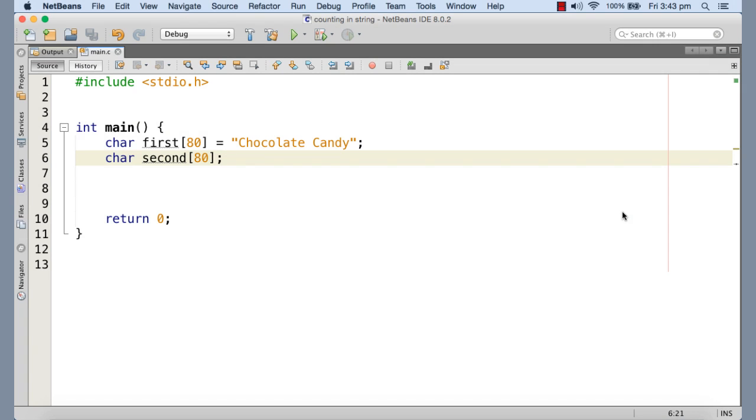In this tutorial, I'm going to show you some string utility functions which are extensively used in C programming while we manipulate strings. First of all, the string copy function. In order to copy one string to another, we can use this strcpy function to accomplish the task.